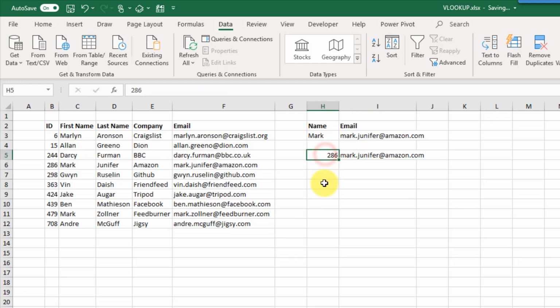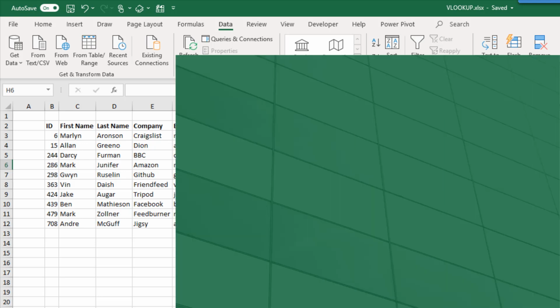And now if we want our second Mark, we can use his ID. So that's 479. And that would return that email address. So a good practice is to look up a column that only contains unique values, and that way you won't get the wrong data in your VLOOKUP.